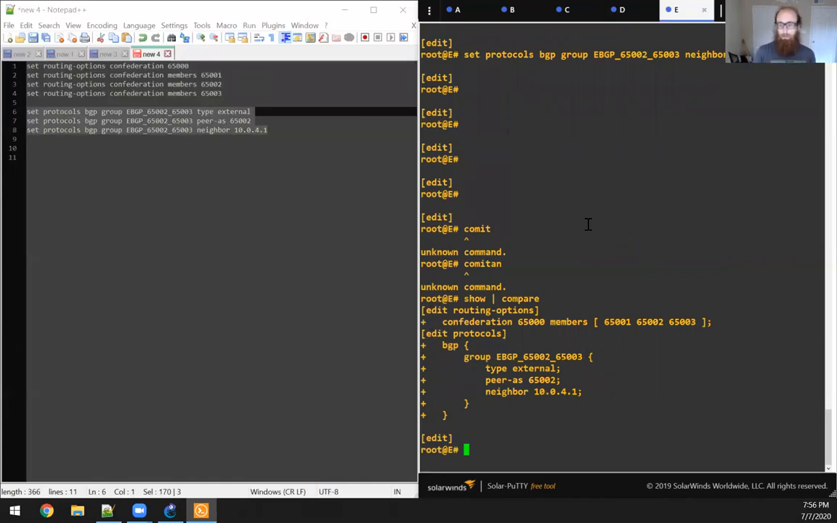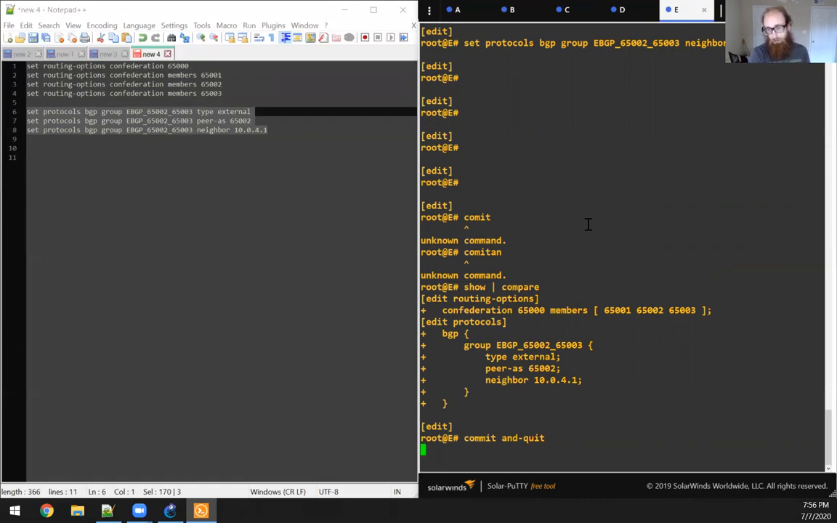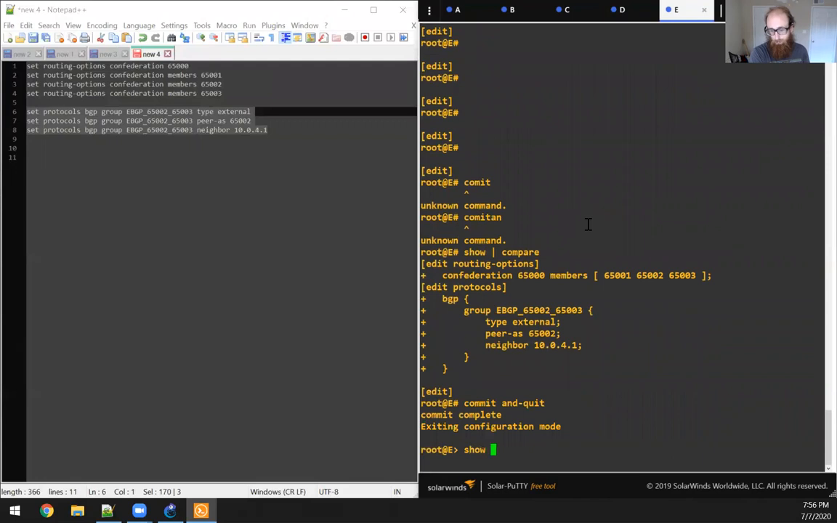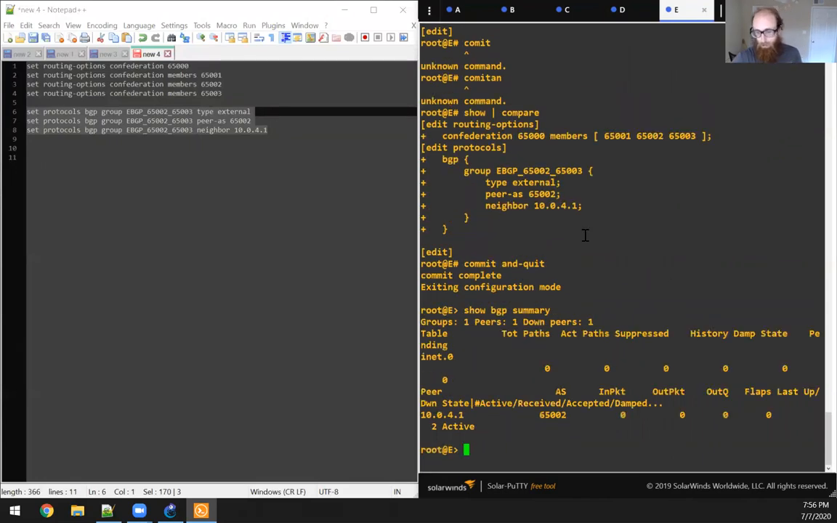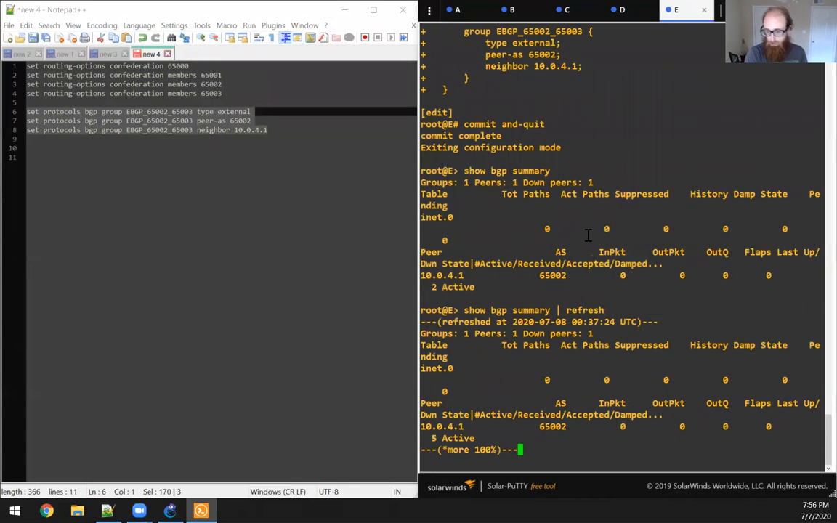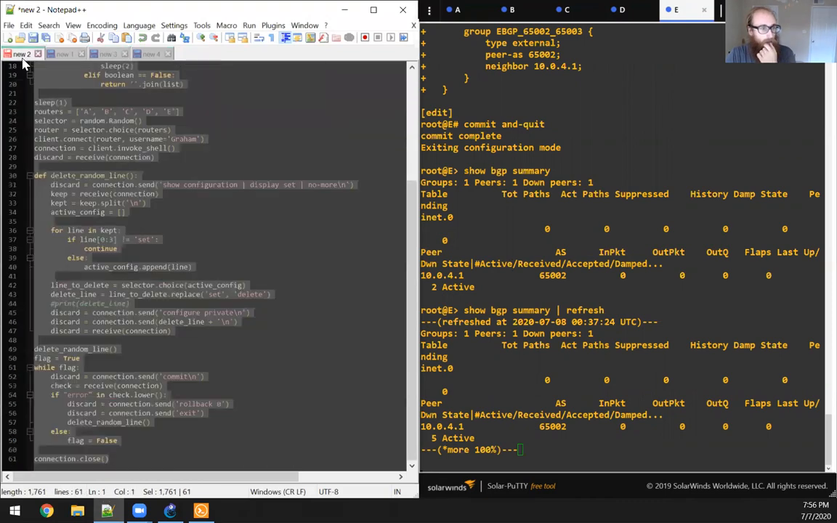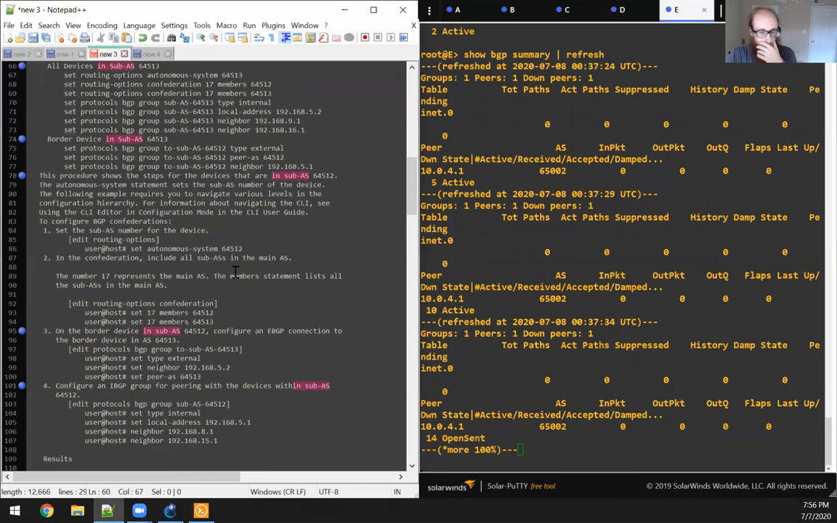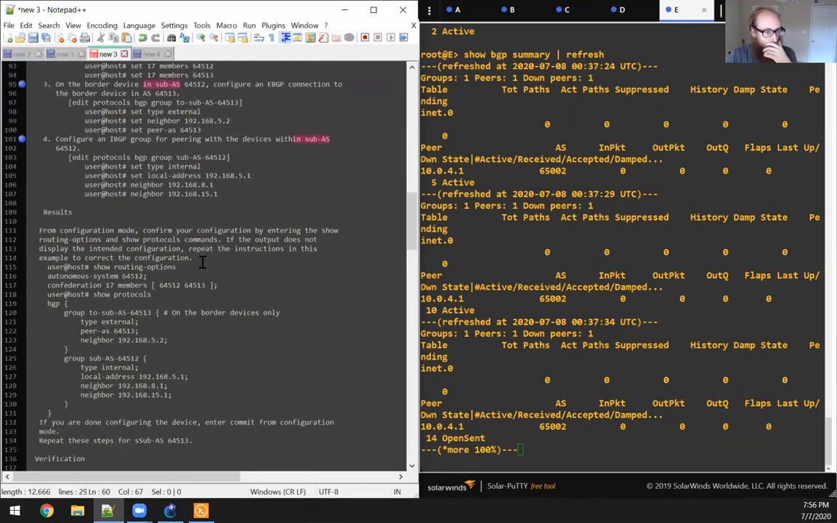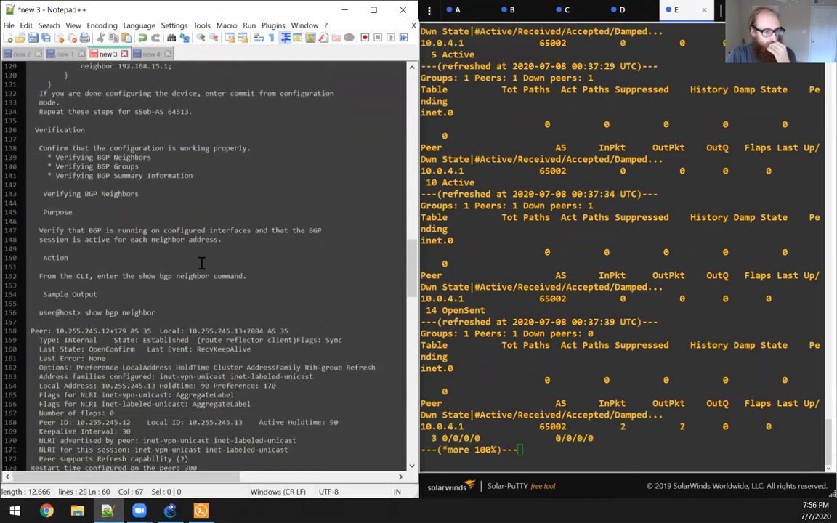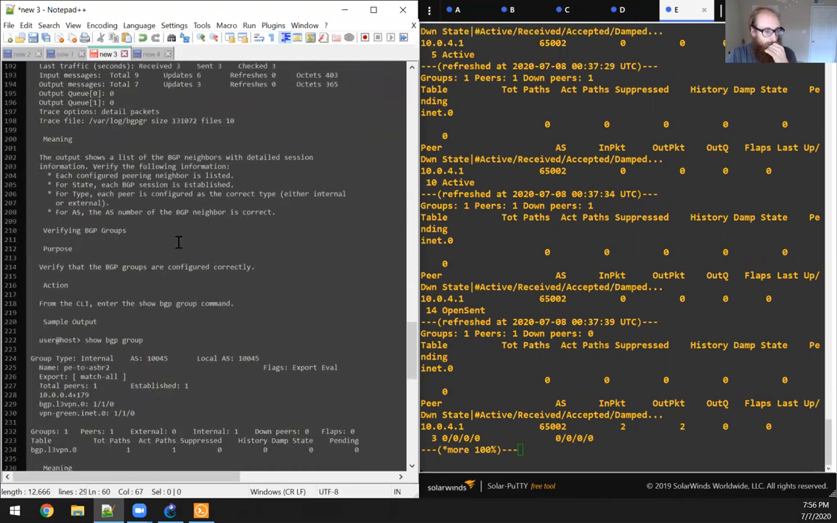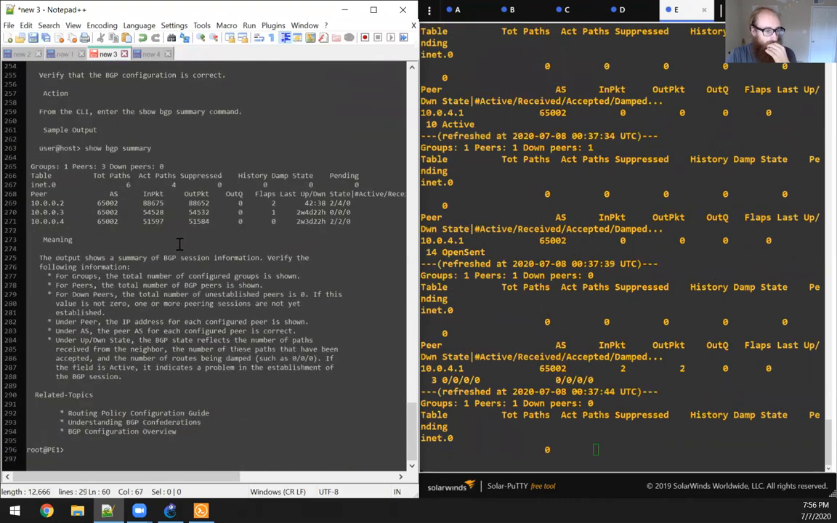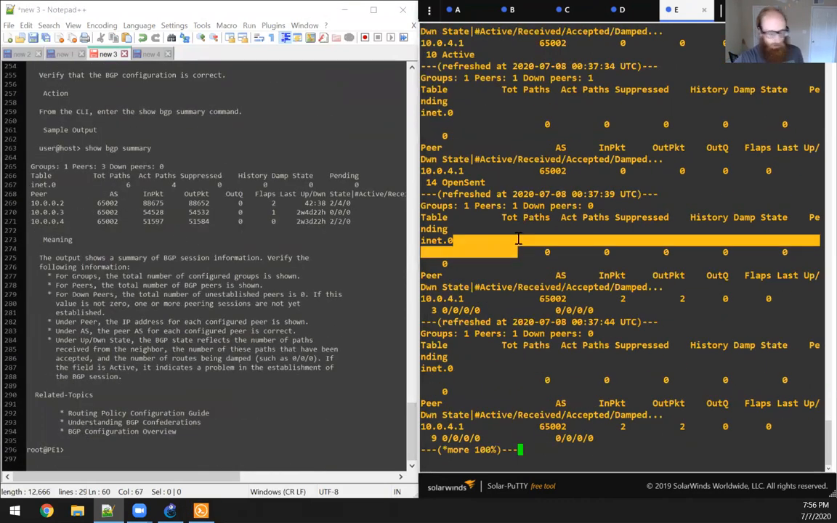Okay, so yeah, we're good to go. Let's check all of the neighborships. Oh, let's make sure this comes up first. I think it just takes a while. Okay, so let's go down here to the verification steps. Yep, there it goes. So they're just verifying all the neighbors, and they're verifying the groups. So they're really not doing anything fancy.